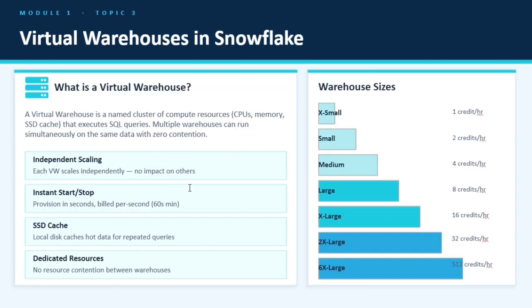Okay, let's look at another topic, virtual warehouses in Snowflake. A virtual warehouse is a compute engine that runs your queries. You can have multiple warehouses running at the same time on the same data. Different teams get their own warehouses, so no one slows down anyone else. Here you can see the compute resources: CPU, memory, and SSD.